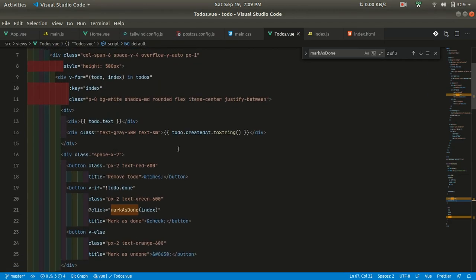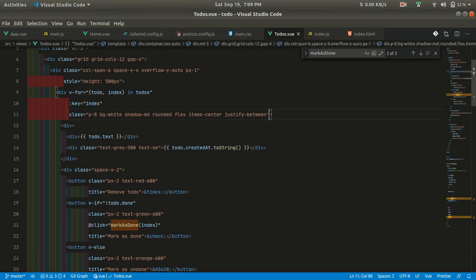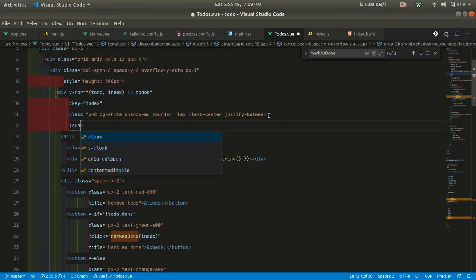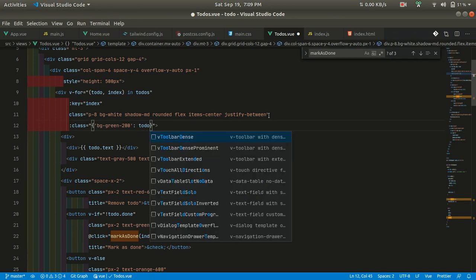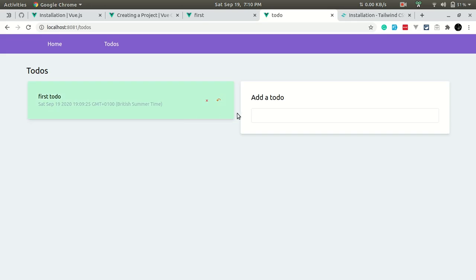Okay, so that part is over here, so we can bind it to the class like this. So for the Tailwind class, for that is bg-green-200. So it will only be applied if to do is done. Okay, if the to do is done, it will show the green, otherwise it will show the normal. So let me save, and you can see here it is already showing the green color.